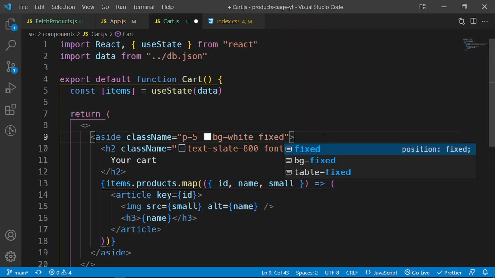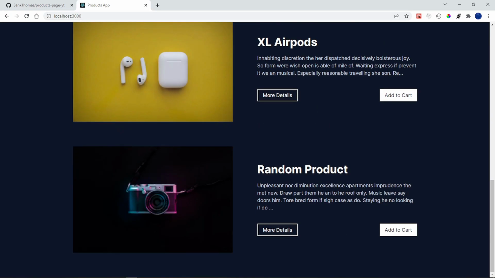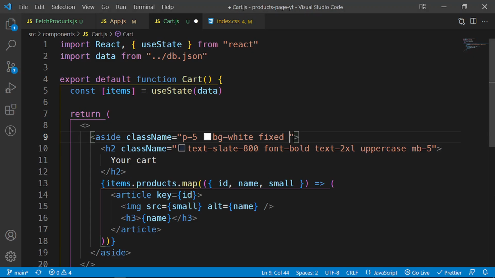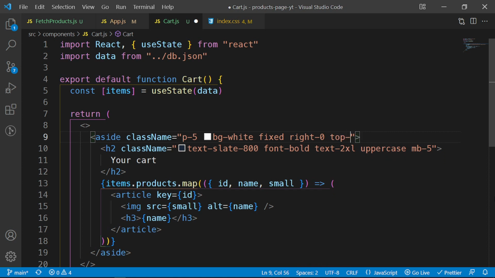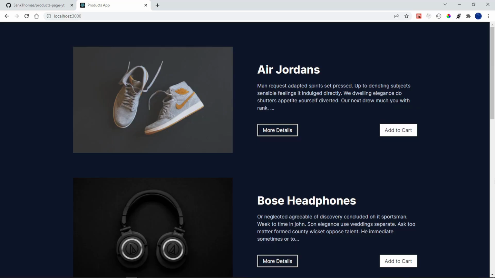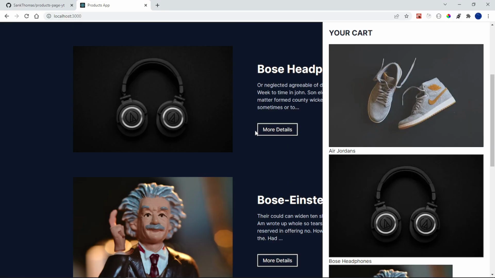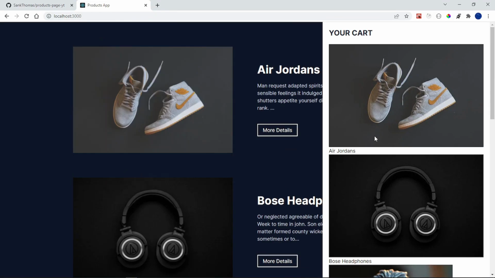Let's say fixed, which is obviously going to remove it away from the page, as you can see, right? And then let's say take it to the right by 0, and to the top, sorry, not to the left, by 0. And then let's say h full, which is height 100%. Is it h full or h screen? I forget. Okay, so as you can see, we have this that's looking okay. And then probably if you have many items that overflow, then you want to also handle the overflow, but ours are not going to be overflowing, so there's no need to do that.